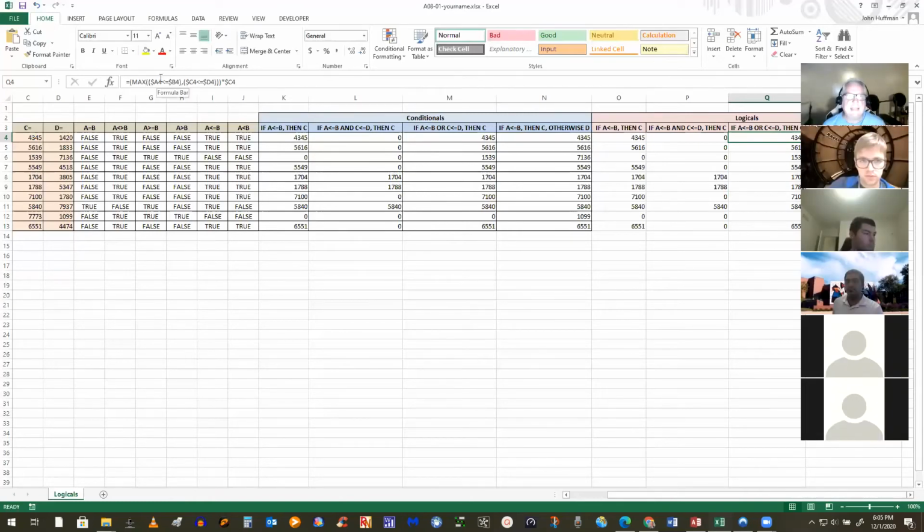It's saying take the max of A less than B or C less than D, okay? So they're either going to be 0s or 1s, right? If both of these fire, the max is 1. If one of them fires, the max is 1. If none of them fire, the max is 0. Multiply that by C, and that's how we get the or condition.